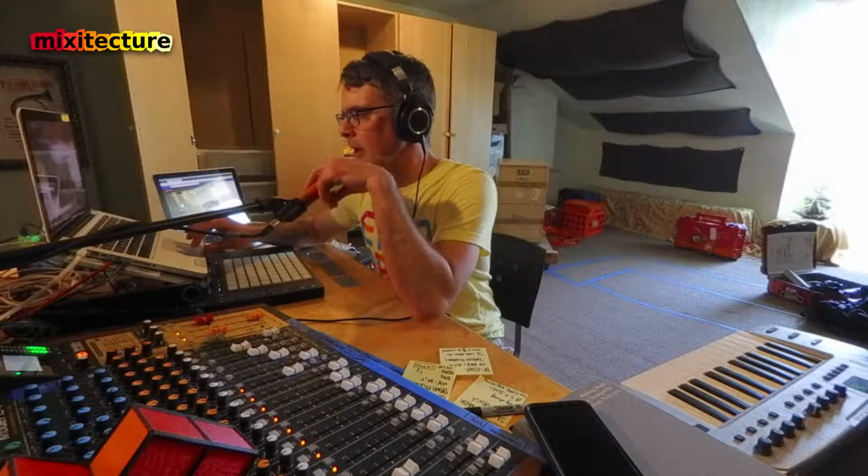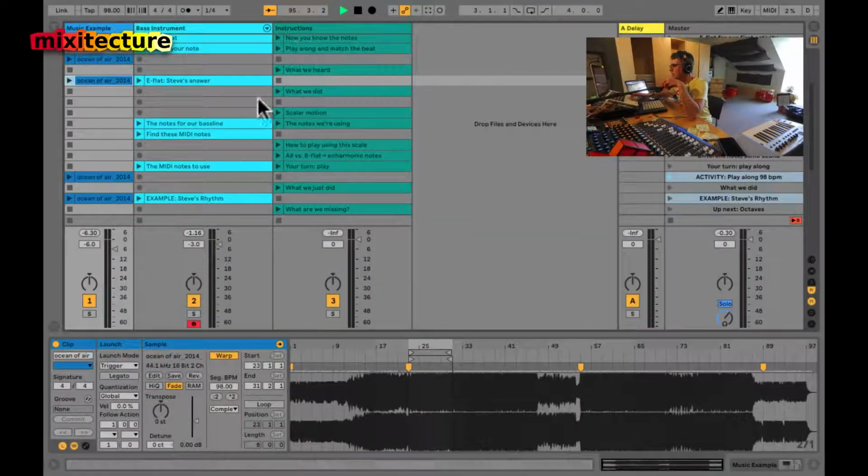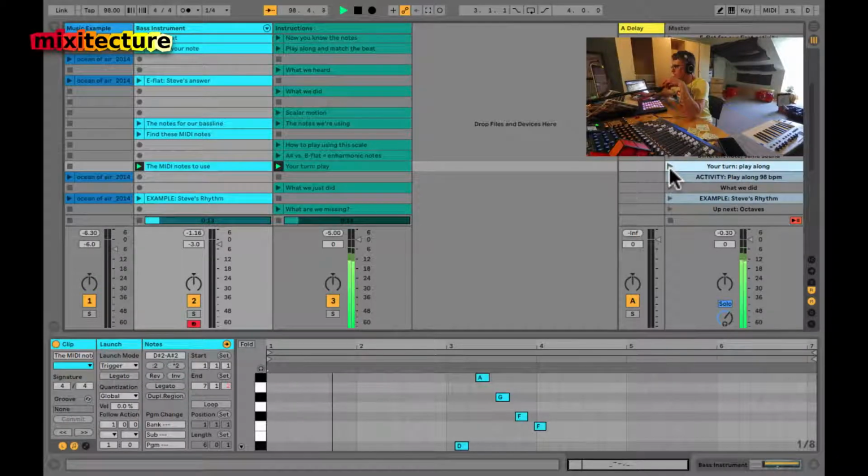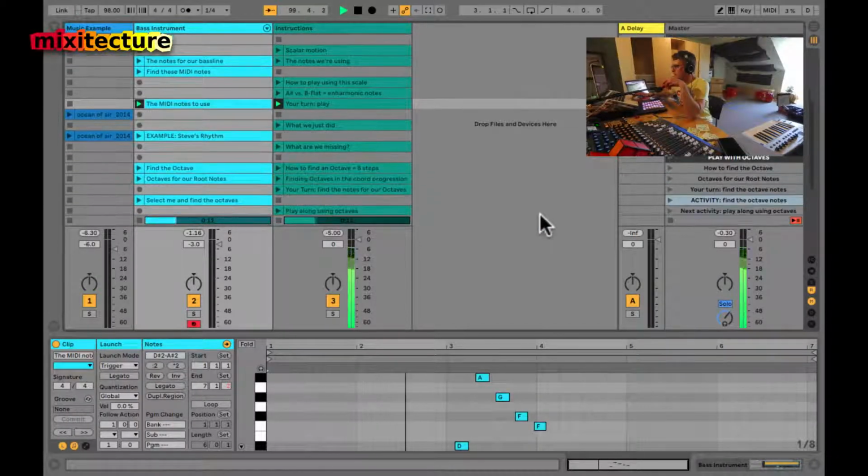Let's analyze this bass line. I want to show you in Ableton a little bit of what you'd be seeing if you're looking at the lesson. So here's where I give you the notes from the scale. This is built in the program here. Now it's your turn. Go to the next activity and play along with the music using these notes. Just like before, it's your job to find where they fit.